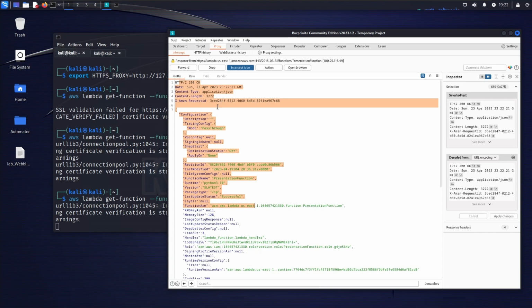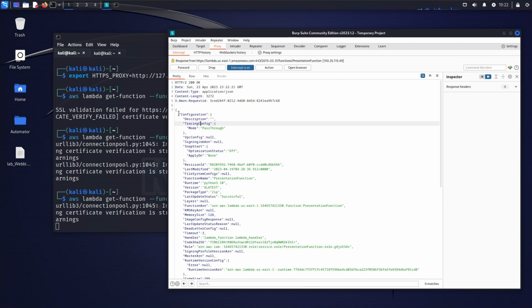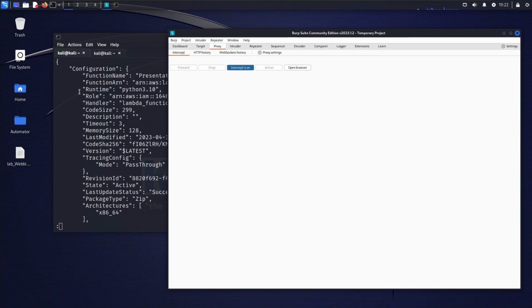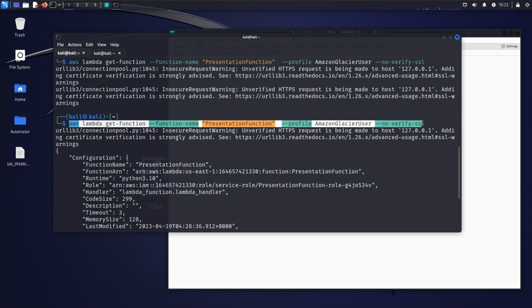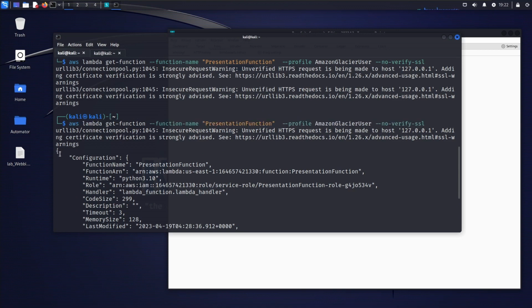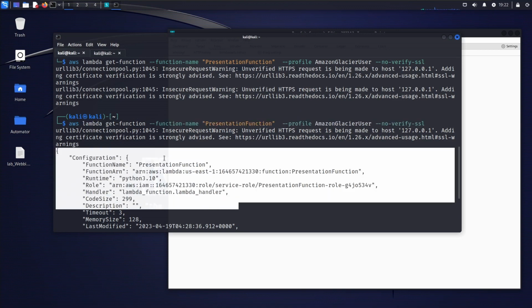So again, the request went to the server, and then it came back to my host, and I'm intercepting that response before it reaches my terminal. If I forward this response, it pops up in my terminal. So again, the command is sending out an HTTP request, and what you're seeing in your terminal is the HTTP response. It's just in a textual format here.